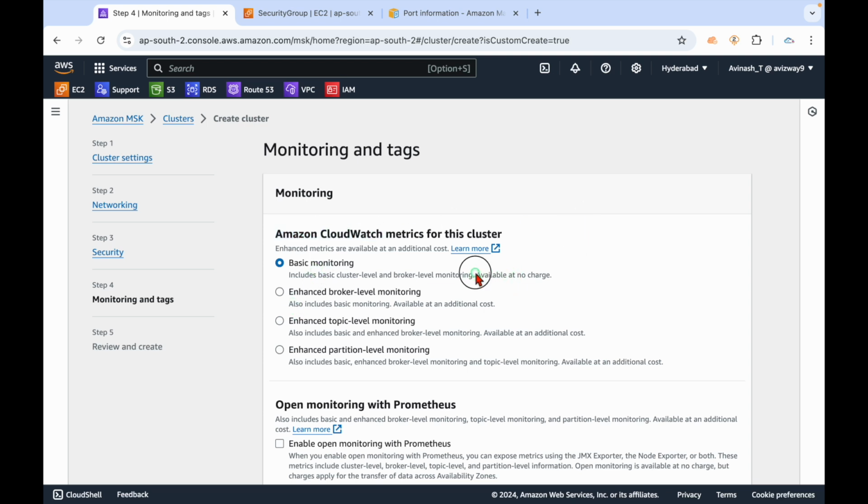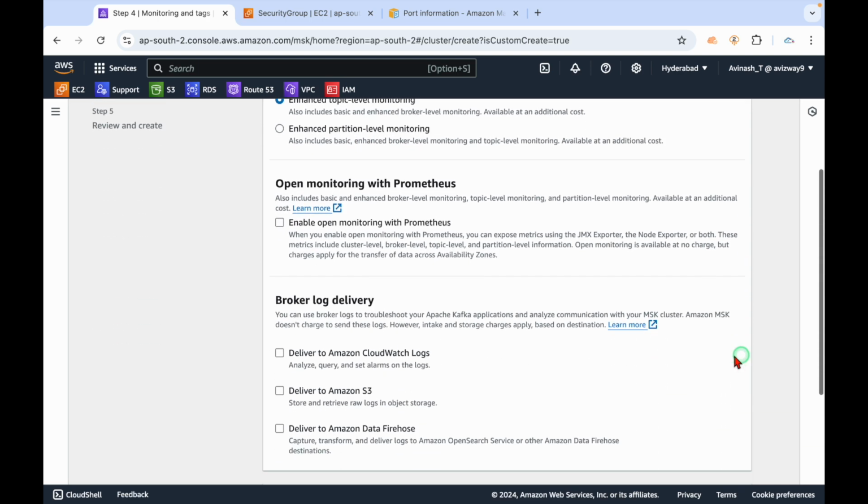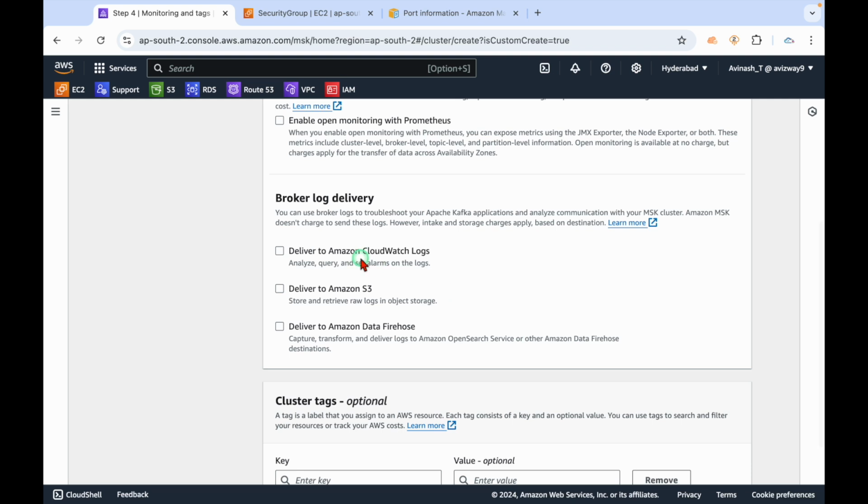And you want to enable monitoring. Basic monitoring is free. With enhanced broker level monitoring, we will get metrics for broker 1 and broker 2. We have broker level monitoring, and topic level monitoring also. This topic level monitoring gives you more logging information about what is happening at the topic level as well. We also have partition level monitoring that you can enable. I'm good with topic level monitoring for now, and you can integrate with Prometheus, and you can store all the logs into a CloudWatch log group.